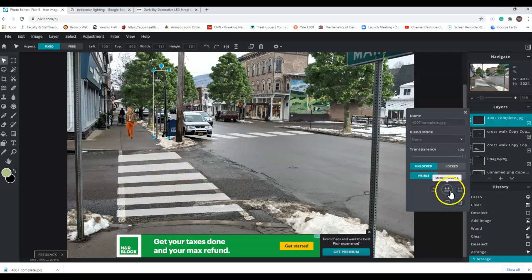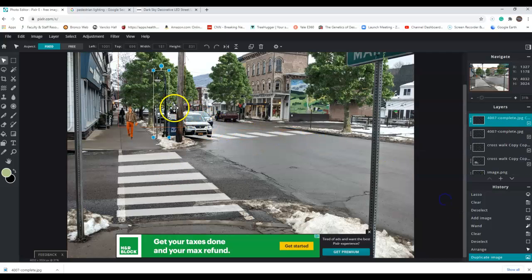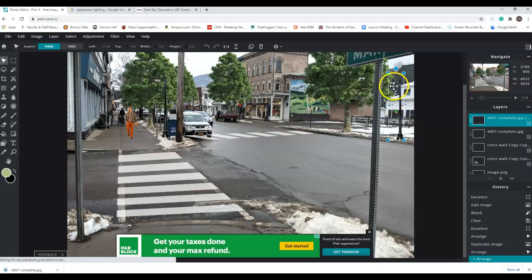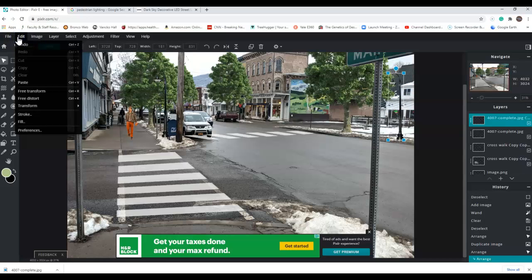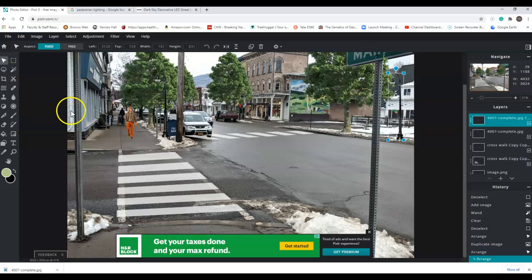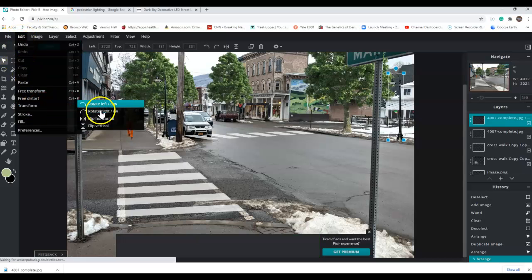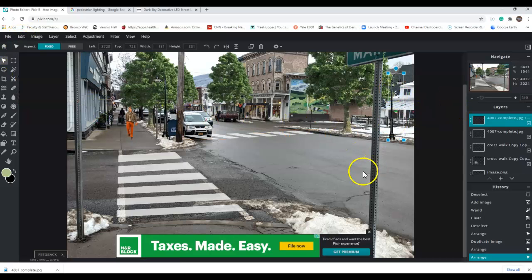I can duplicate the layer, move it over to the other side of the street, maybe put one here. Now this has to be mirrored because the light wants to look the other way. So another great thing to show is I can go to Edit, Transform, Flip Horizontally. Let's try that again. Transform, Flip Horizontally. There we go. Now it faces the other way.